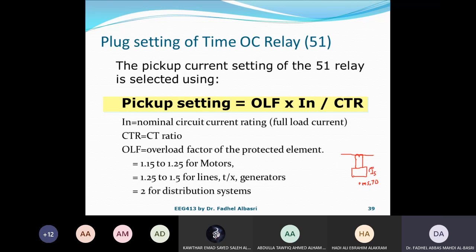Now to choose the pickup setting, because the relay is at the secondary side, and this is I nominal, the rated current of this circuit, and this is the CT ratio. The pickup setting has to be greater than this, but since the setting is at the secondary side of the CT, I take I nominal divided by the CT ratio, and I have to take a setting greater than this by choosing a factor greater than 1. This factor is what we call the overload factor.